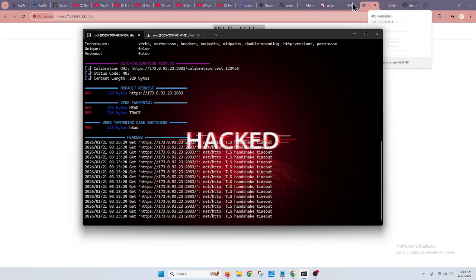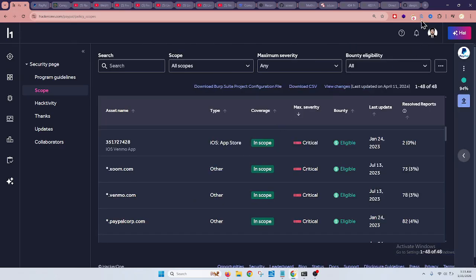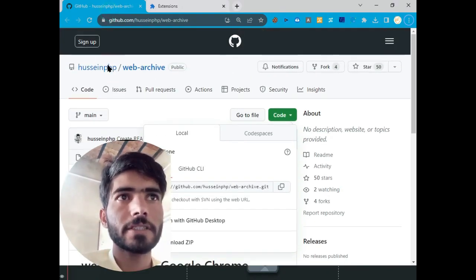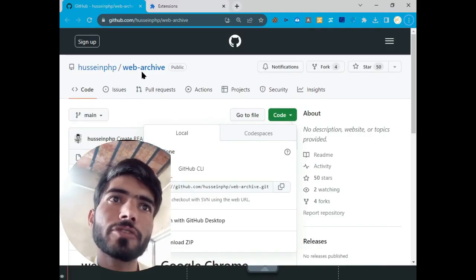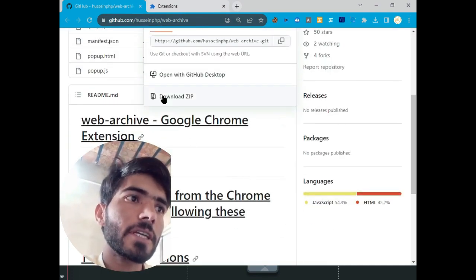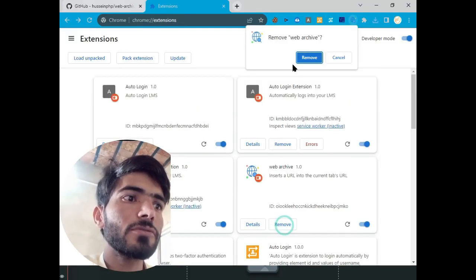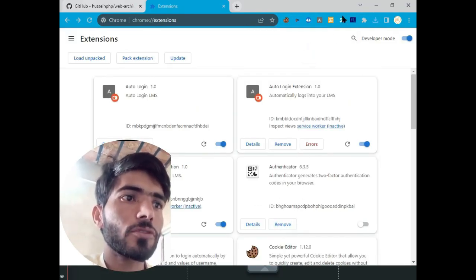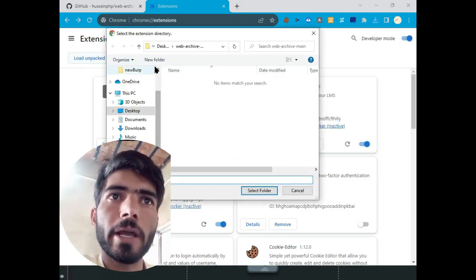And my last technique that I want to show you is really simple. I use this tool most of the time, and this is the best tool. I have already made a video on this. To check out this extension, which is made by a great researcher, Hossein Taha, you just have to go to the GitHub website, and after that click on the code and click on the download zip button. After that, I am going to remove my previous extension, and now I am going to load it with the load unpacked button.